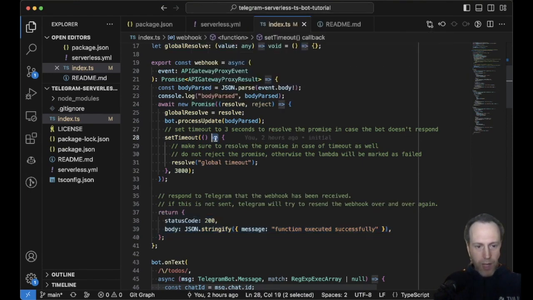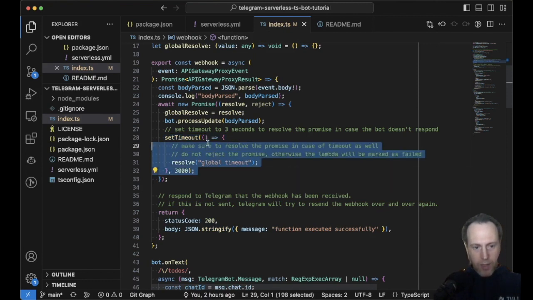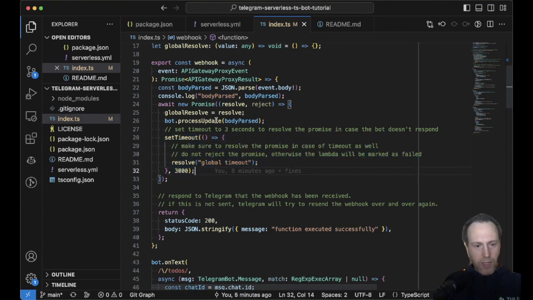Also adding a timeout here for 3 seconds in case this bot is confused about the message and doesn't know what to do with it. This is going to resolve anyway after 3 seconds if the bot hasn't done anything with it.